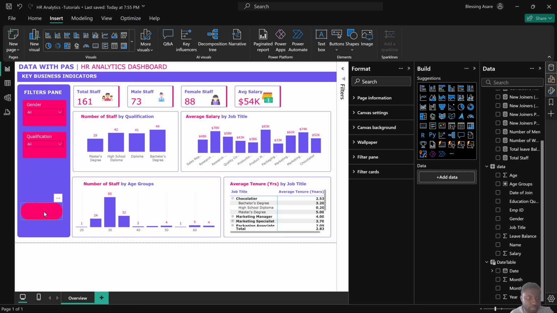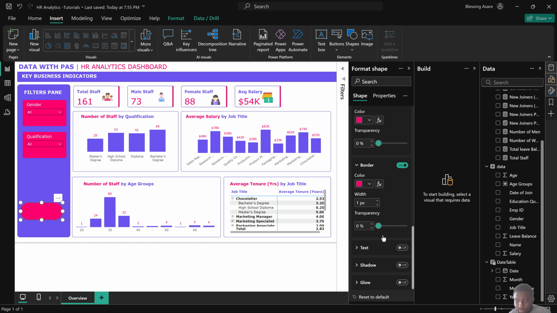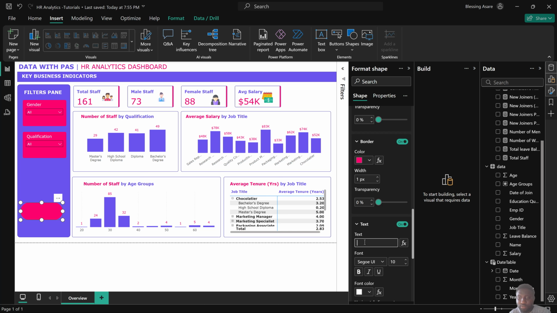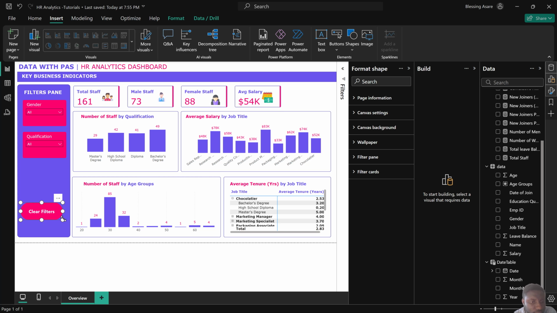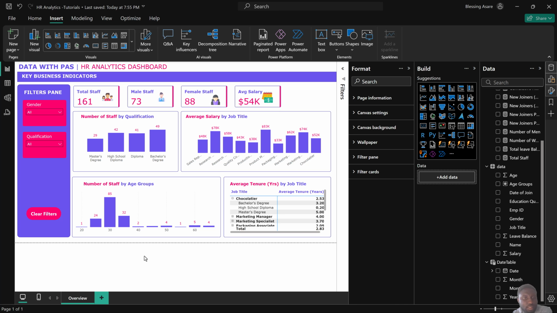And now let me come here and turn on the text and write clear filters. Let me bolden it and increase it to 14. So now for this to work, we need to do something which I'm going to show in this particular video. So now we come here, we click outside, you maintain this particular shape, this particular screen.